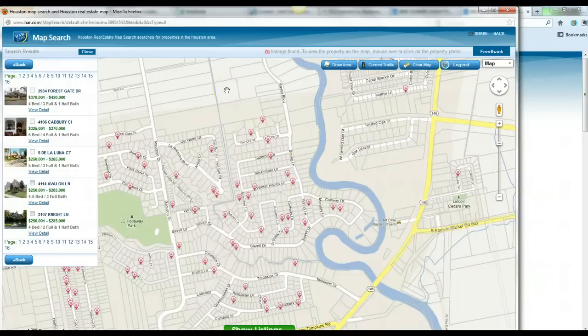And again, when your back is up against the wall, you need an idea of what properties are going for. This is a way that you can do it, even if you don't have MLS access or a realtor or agent that can help you out. This can at least give you a ballpark idea of what you're dealing with, and hopefully it gets you close enough to make an offer and start making some money.